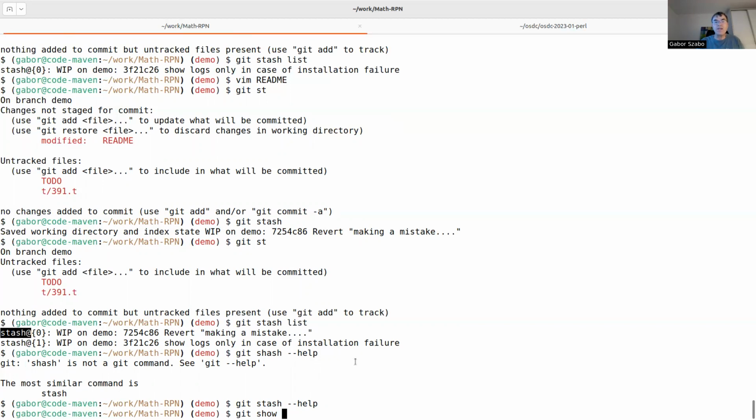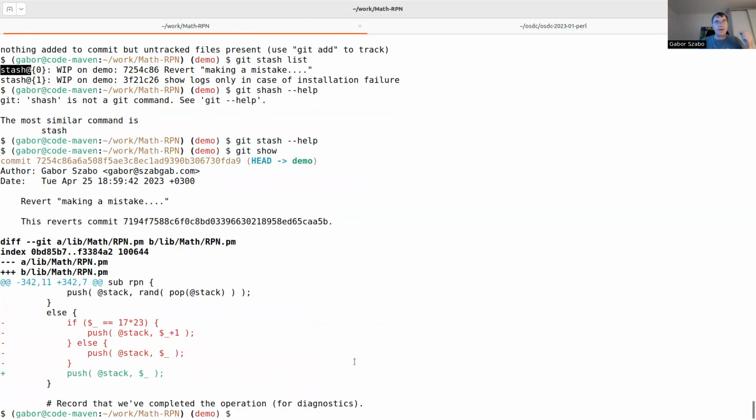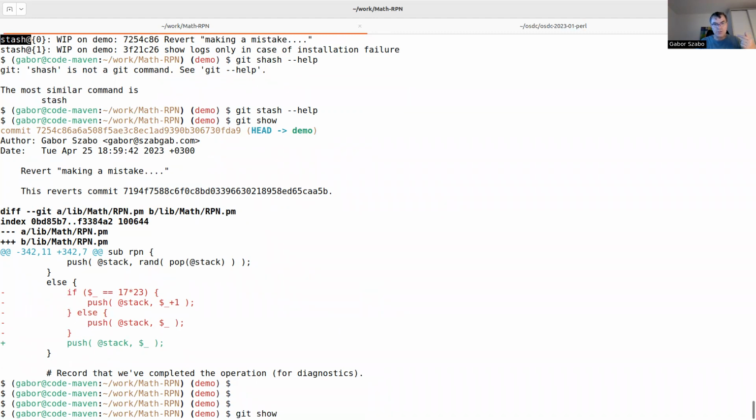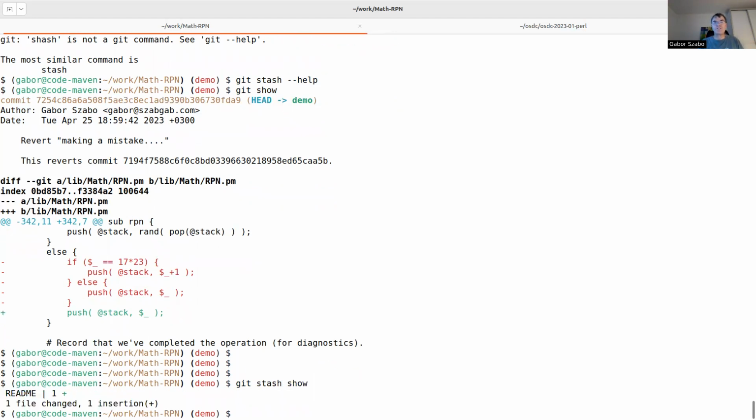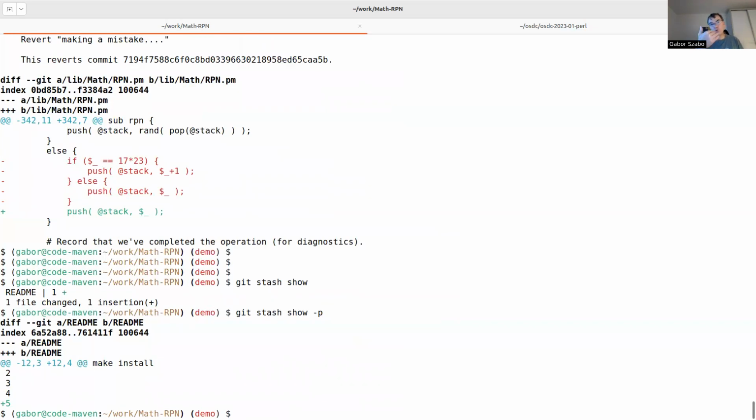Let's say, if you say git show, it will show whatever is the most recent. Oh no, sorry, git stash show. I was confused for a second because it was showing the last commit. Now, git stash show shows the most recent stash, and if you also give -p, it also shows the diff. So what is really the change? But this is the most recent stash.